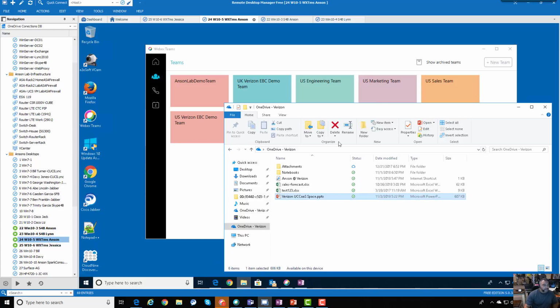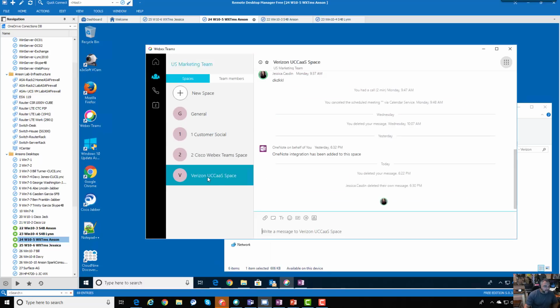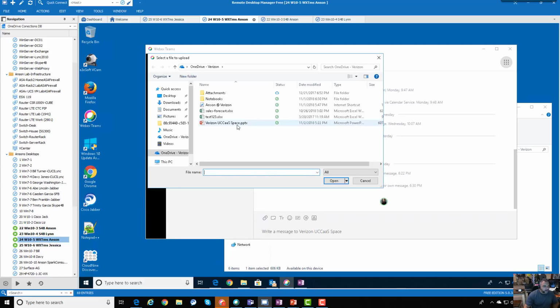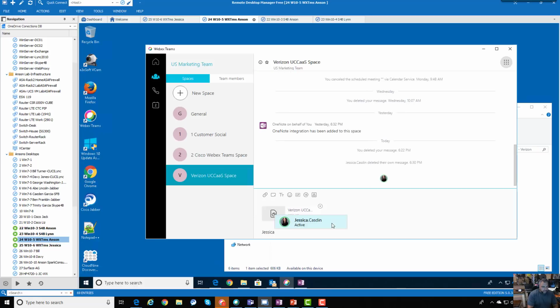It's a PowerPoint. And remember, we're dealing with a U.S. marketing team inside the Verizon UCaaS space. So let's get Anson to upload that file. That little paperclip there, easy enough. We'll click on that file. We'll go ahead and tell Jessica, and let's do that. I like that. We can mention Jessica.